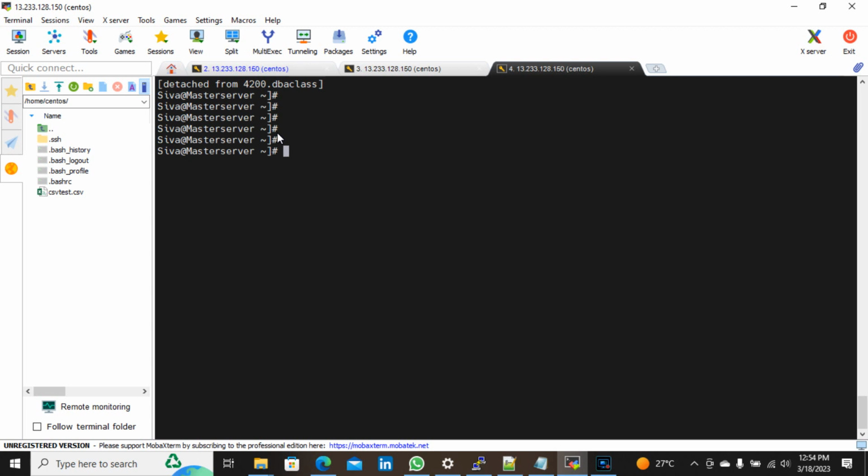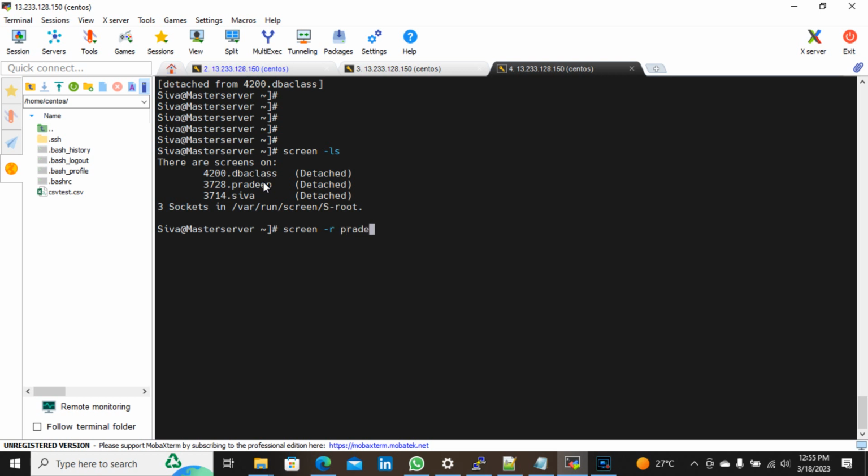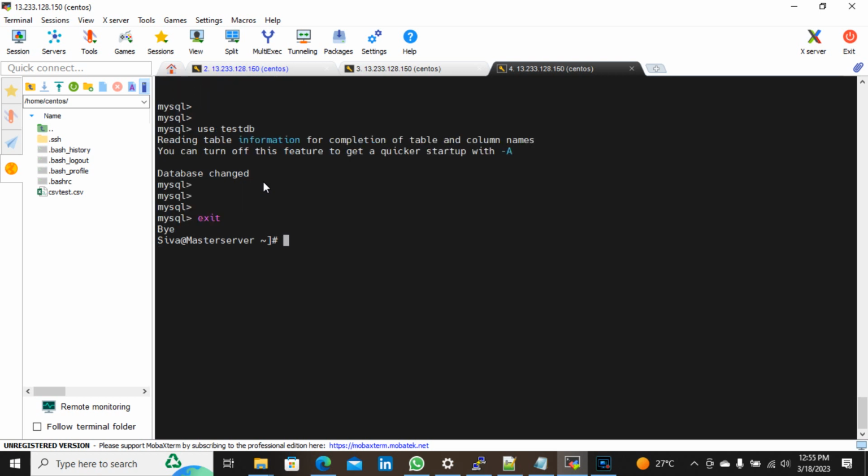Now I want to see which shell sessions are running in the background. Use screen -ls. Currently I have 3 sessions running in the background: dbaclass, Pradeep, Shiva. I want to log in to my previous shell session, so I'm going to log in to Pradeep. Now I logged in. The commands I already used in this session are showing here.